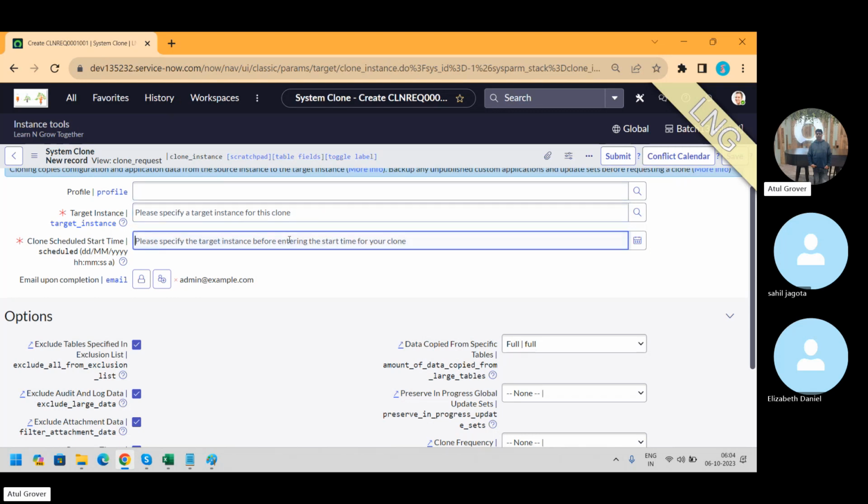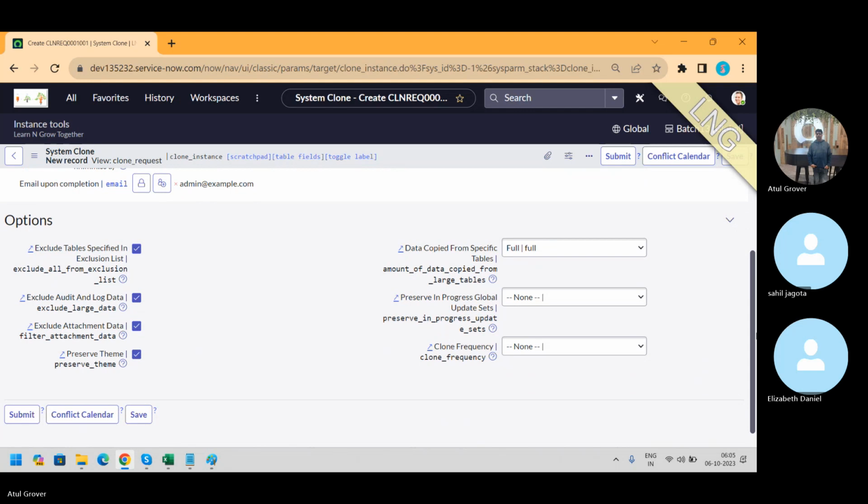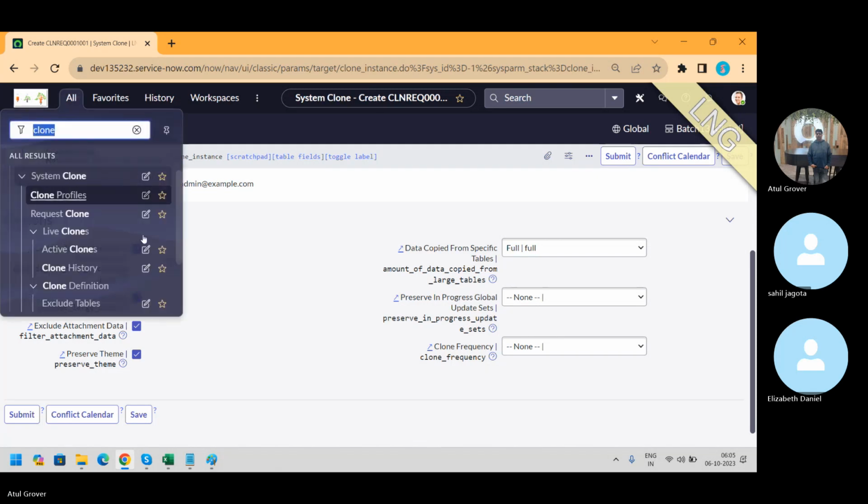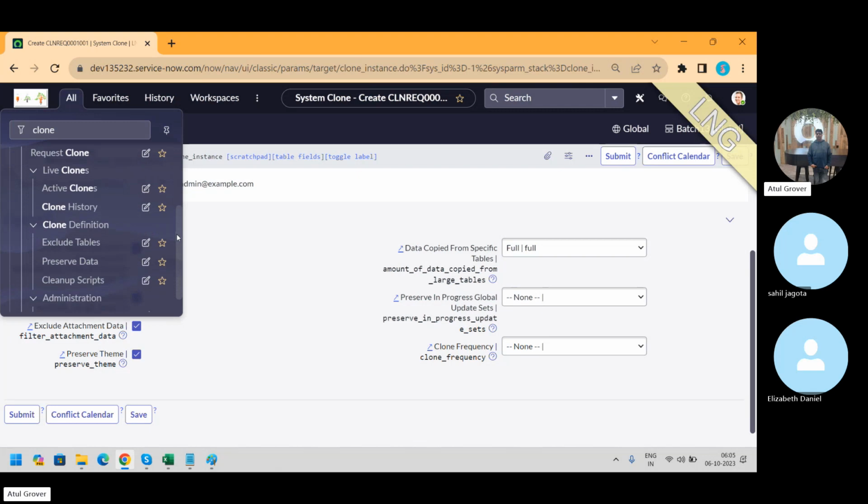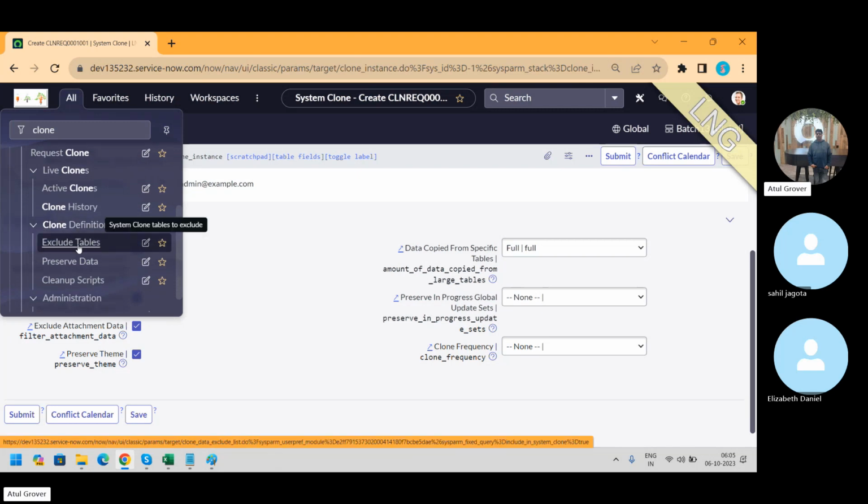Then when to start, and whom I should update. Once I'm done with this part, I have to see this thing. Shall I exclude the tables specified in the exclusion list? Exclusion, sorry, not execution, exclusion list means I don't want these things to get copied. So we can see here the table and exclude tables. This one.